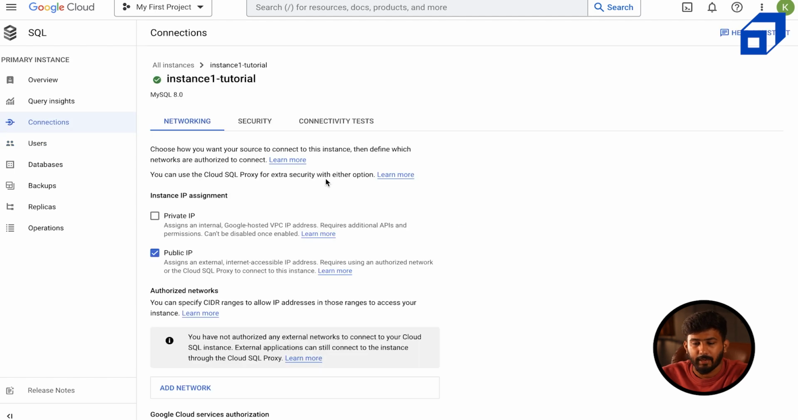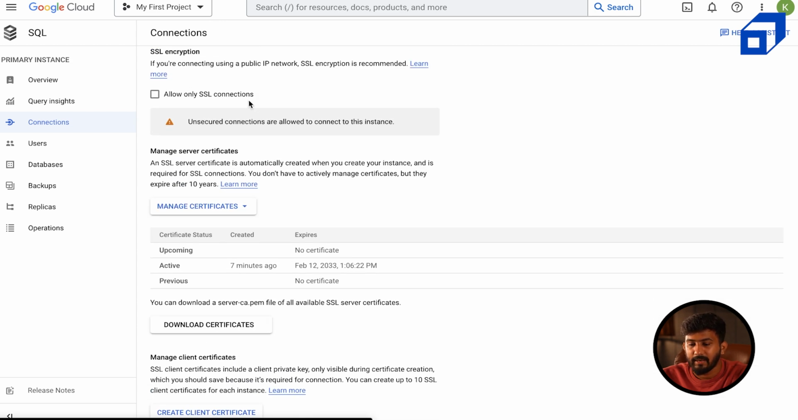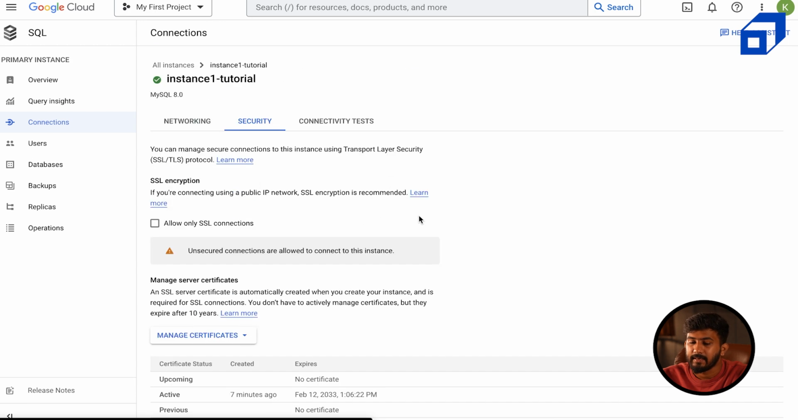Connections, right now we have not connected any, but it gives you all the connection options over here. Public IP, if you again want to assign a private IP to it, you can assign one. Security options, currently allow only SSL connections. SSL in the sense you can only log in through a secure shell. You can't directly connect to it using your root credentials.